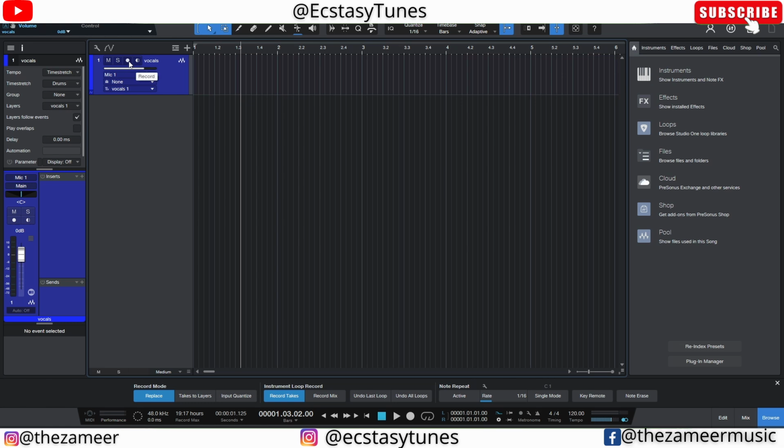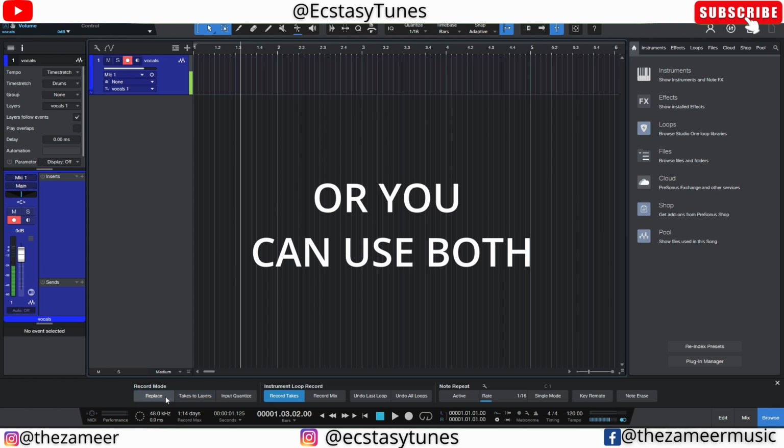So you're going to have to arm the track, and you can see the monitor here, but I'm going to disable the monitor because I already know that the audio is coming through. I don't want to have a double audio track right now. However, I know that the signal is coming through from this meter right here, which is cool. If you don't see this record panel, you can just click on this cogwheel to turn it on. Now we have Replace and Take to Layers, and you can have either one, right?